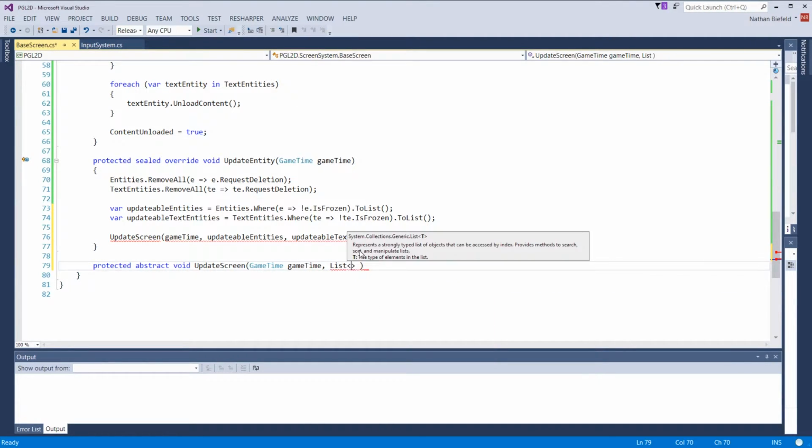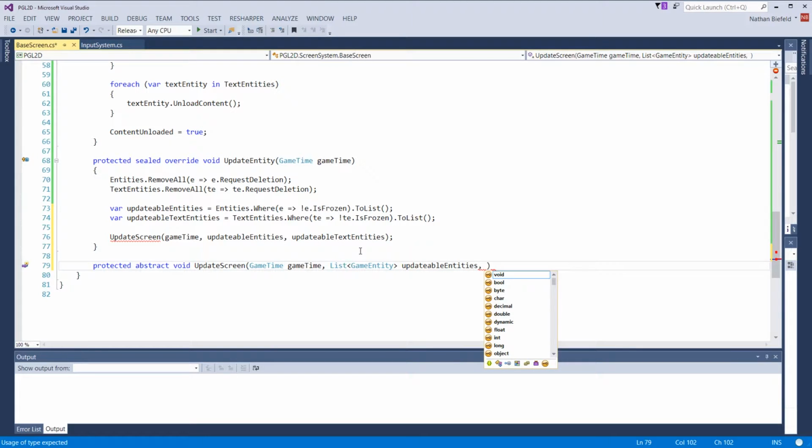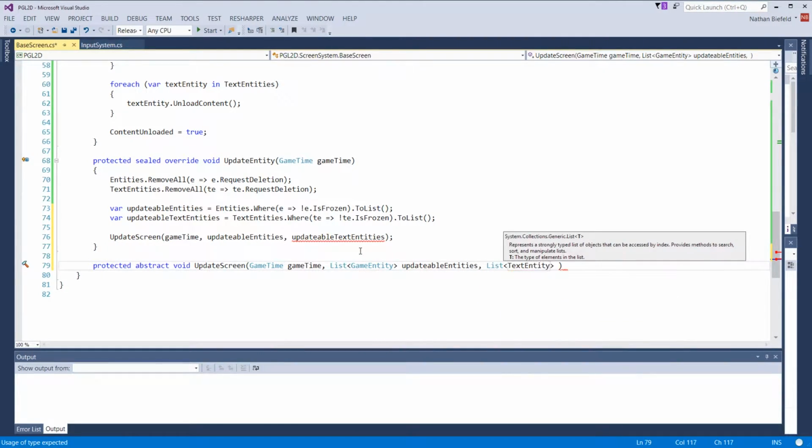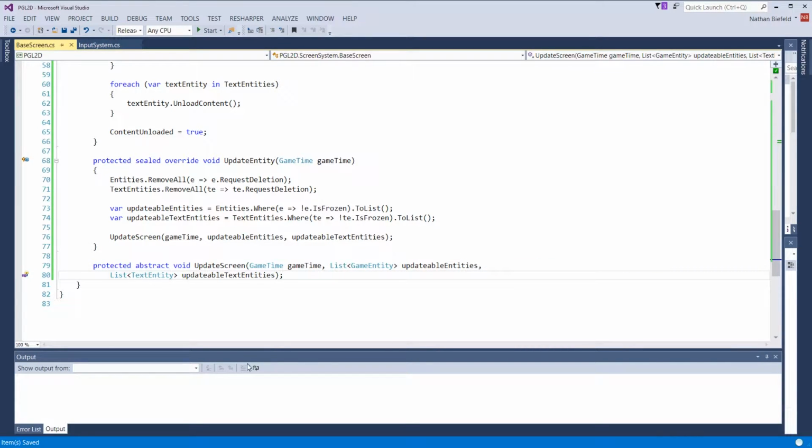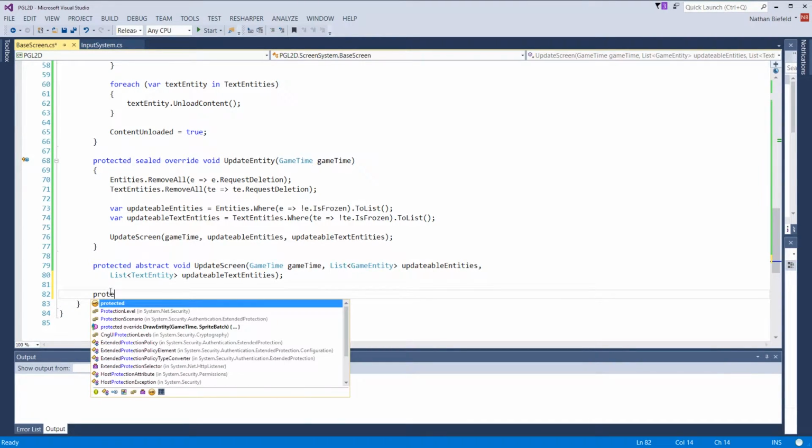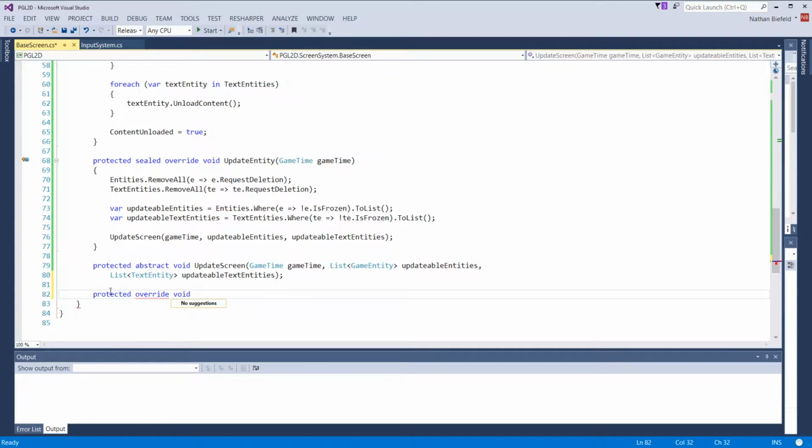So that's going to be a List of GameEntity, and that's going to be updatableEntities, and a List of TextEntity, and updatableTextEntities. All right, that moved it to a new line, and that's good. Okay. Same thing with drawing. The same thing we did for updating, we want to do the same thing with drawing. So protected override void DrawEntity.